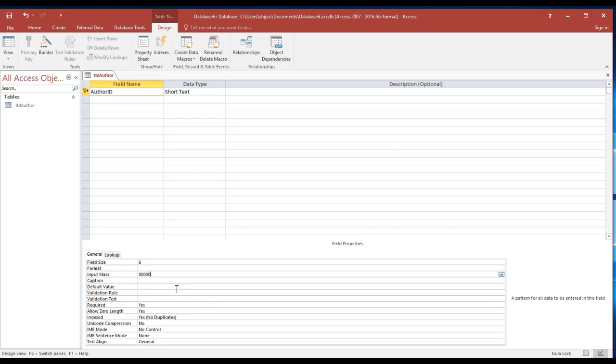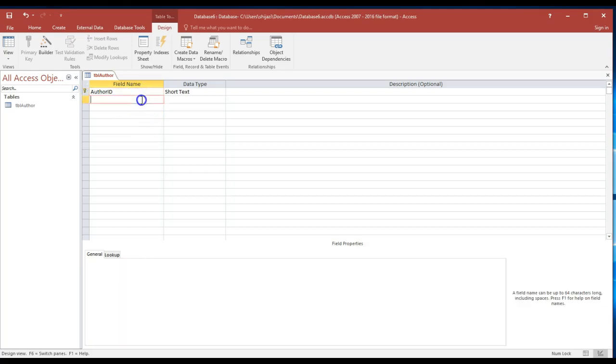00000. Each 0 in the input mask must be represented by an actual digit between 0 and 9. Also, I could add a capital L in order to indicate I want the last entry for the author number to be an actual letter. So I would put, for example, 1, 2, 3, 4, 5, A. That would be an appropriate author ID. Any other form is actually going to prevent me from doing that data entry.